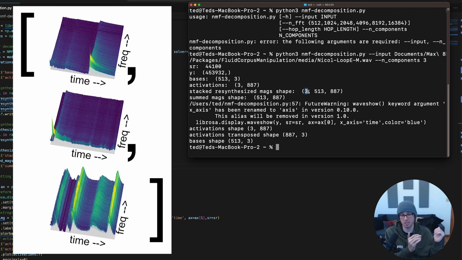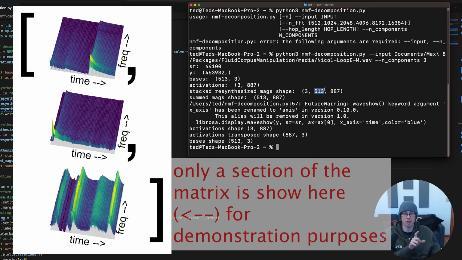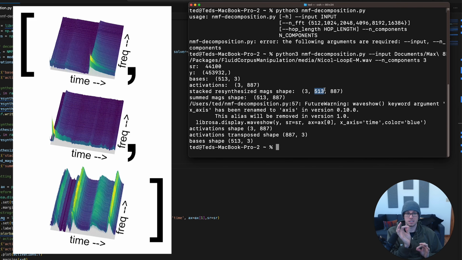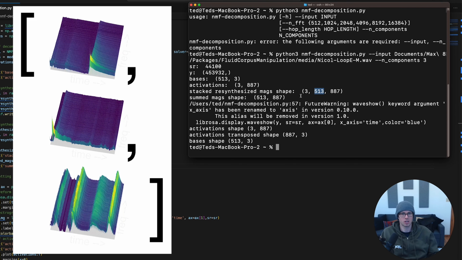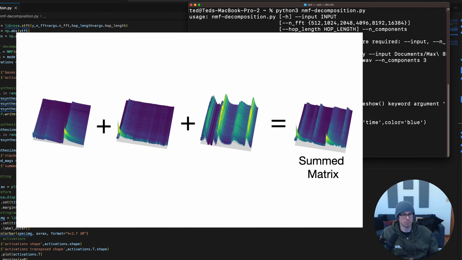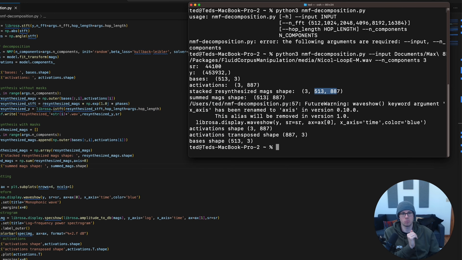And then each one of those elements is a matrix that is 513 values tall by 887 values long. And these 513 values are our STFT or FFT magnitudes, and the 887 are each one of our windows that were analyzed with the FFT. So that's our time dimension, the 887 FFT windows there. And then when we sum them together, we're adding these 3 matrices together element-wise, each position in the matrix gets added to the same position in the other matrices. And so then we'll have a matrix that looks like this. And so this is our summed matrix.